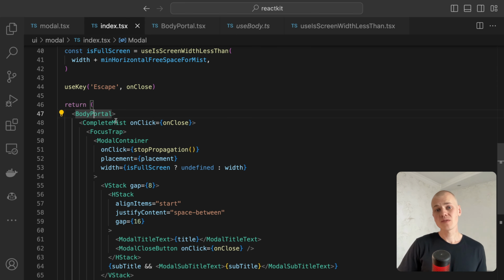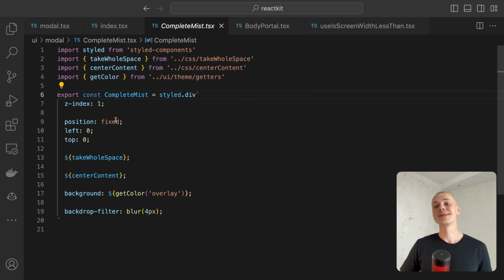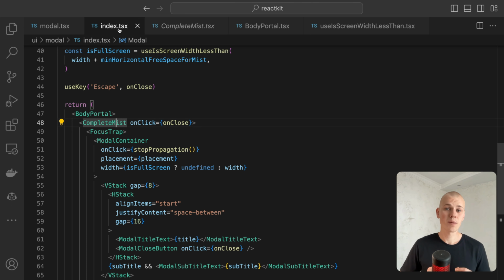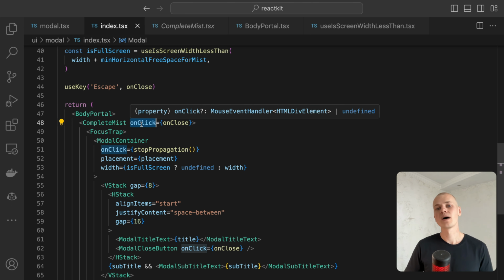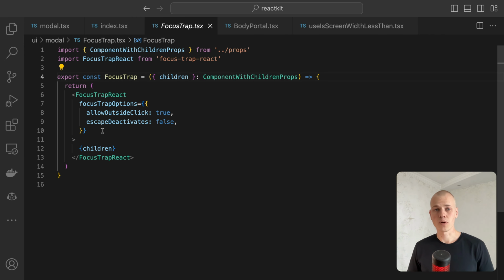To blur the rest of the screen when the modal is open, we utilize the CompleteMist component. It is a fixed element that occupies the entire space and centers content inside. We also use the backdrop filter to blur the content behind the modal. We pass onClose to the CompleteMist on click to close the modal when the user clicks outside of the modal. In order to make the modal accessible and keep the focus within it, we use the focus trap component. It employs the focus-trap-react library, and while we could have used it directly in the modal without creating a dedicated focus trap component, I prefer to create a wrapper around it with a limited API, considering I might replace the library in the future.